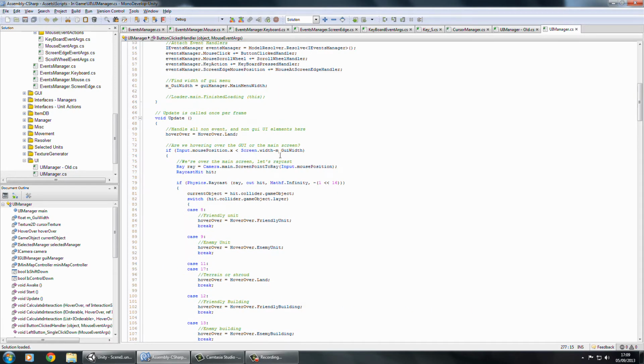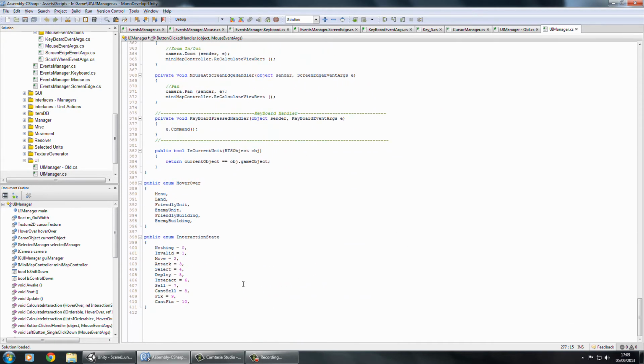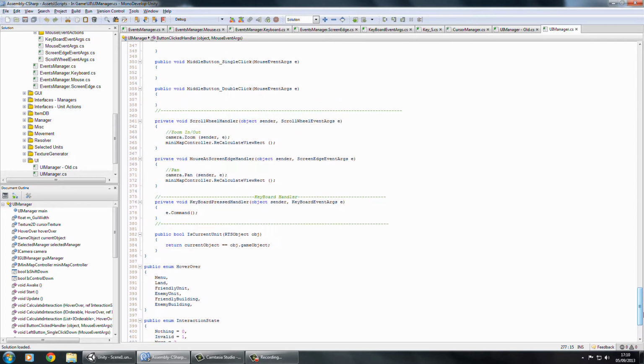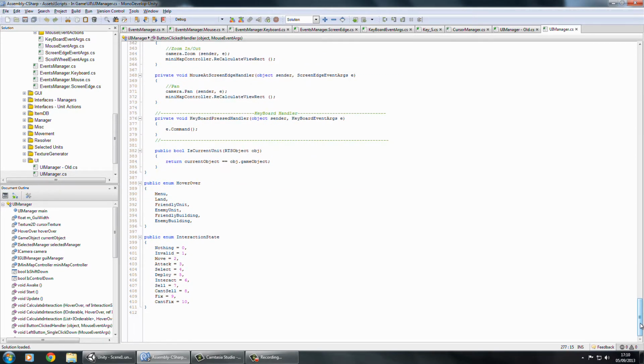Right, so to handle the cursors, first of all, I've got an enum. This hover over, see down here, it's in my enum. So the mouse cursor could be either hovering over the menu or land, friendly unit, friendly building, enemy building. Now, the thing that determines the cursor is what's currently selected and what you're currently hovering over. And these are all the different interaction states here that I can think of that you're going to need.